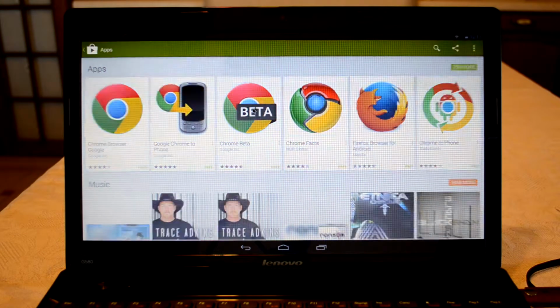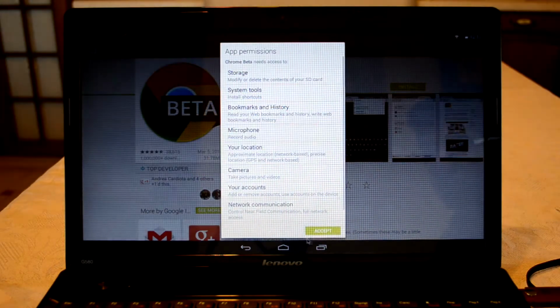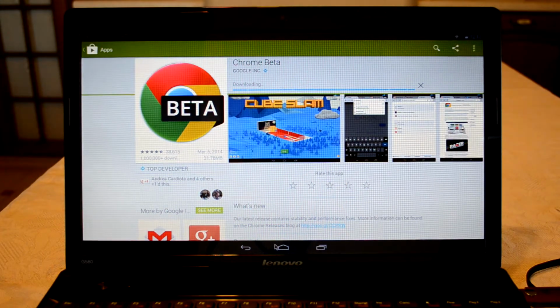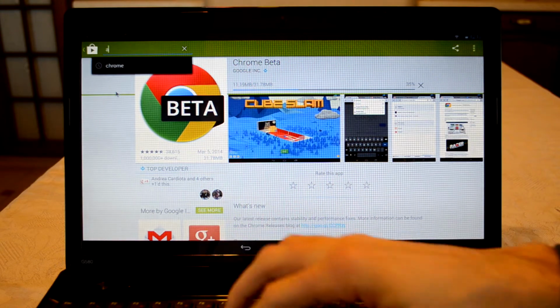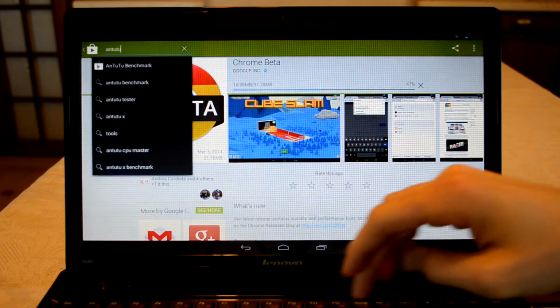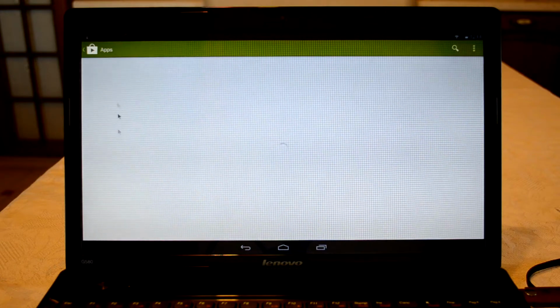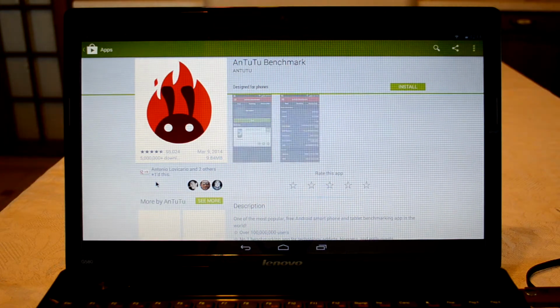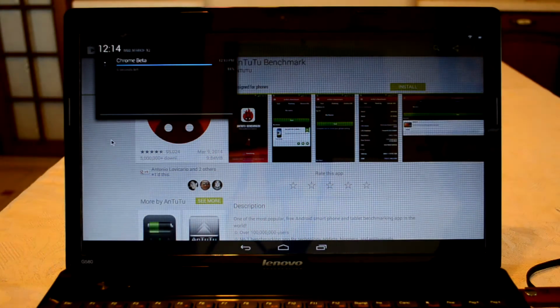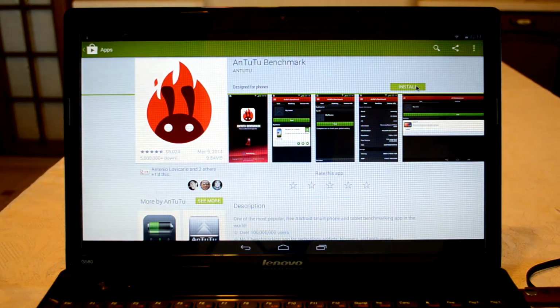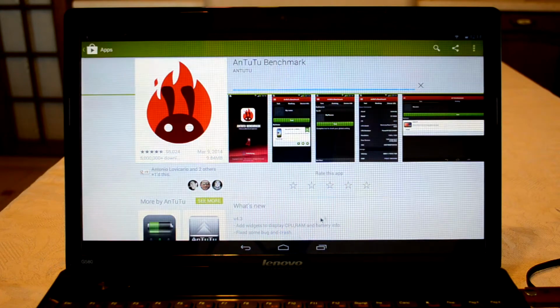We can install some apps, all the apps that are available for Android-x86 and are compiled for this special version. I'm gonna install some essential apps such as Google Chrome and some benchmarks.